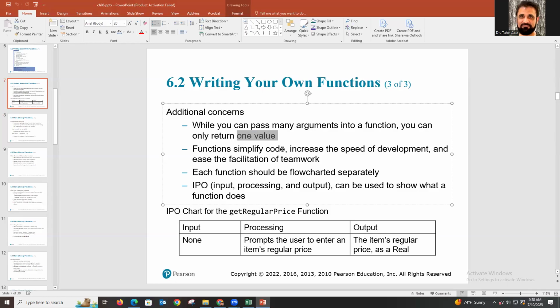So functions simplify code, increase the speed of development, and ease the facilitation of teamwork. We saw several benefits in chapter number 5. Each function should be flowcharted separately. So of course, we saw that in chapter number 5. When you have a function or some kind of processing of the function, that should be demonstrated separately in a flowchart. And IPO can be used to show what a function does. We did that, I think, in chapter number 4, I believe, where we talked about input, what is the processing, what is the output. It's called an IPO chart.